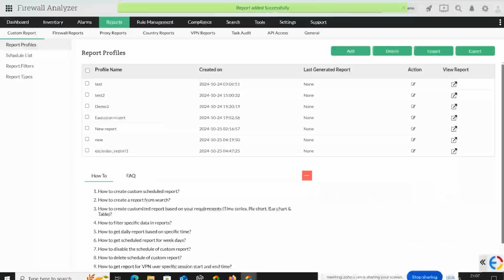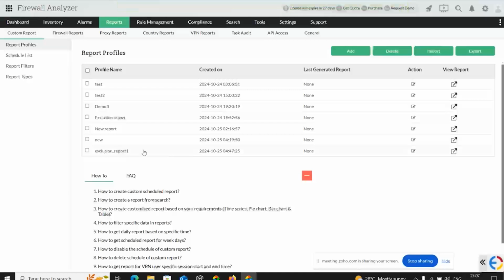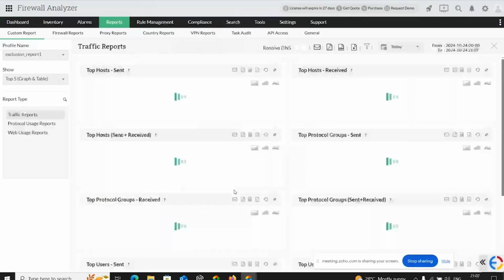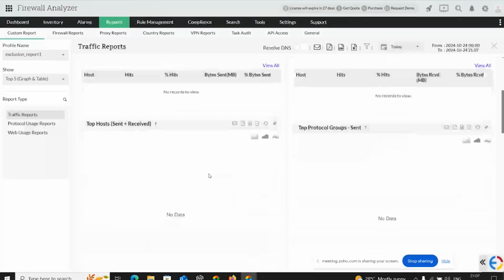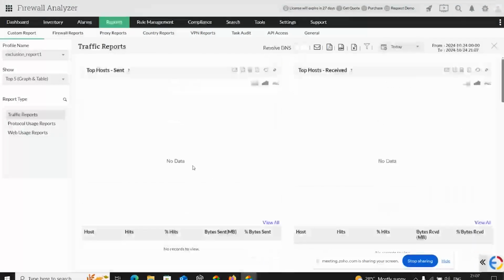Yes, so now we can see the exclusion report one that we just created. You can always edit this, and to view this, you can view it here. Once we have data, the data will be populated in this particular report. And the new VPN report that we just created will be added to the available set of custom reports. So that is pretty much about the custom reports.